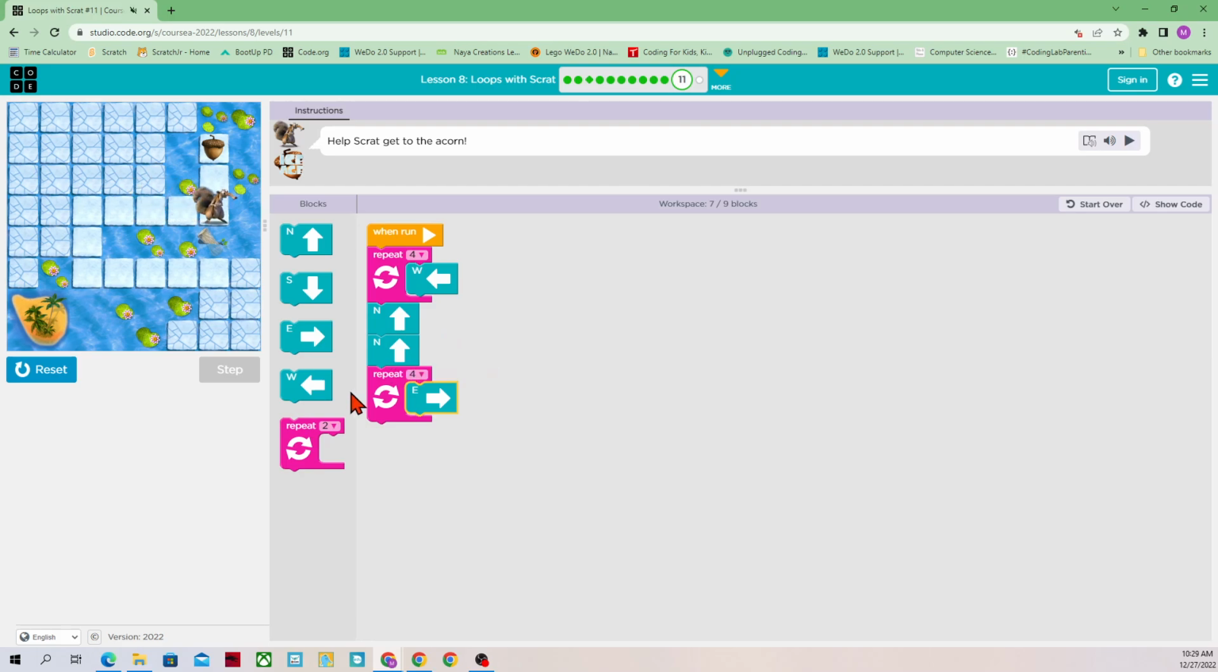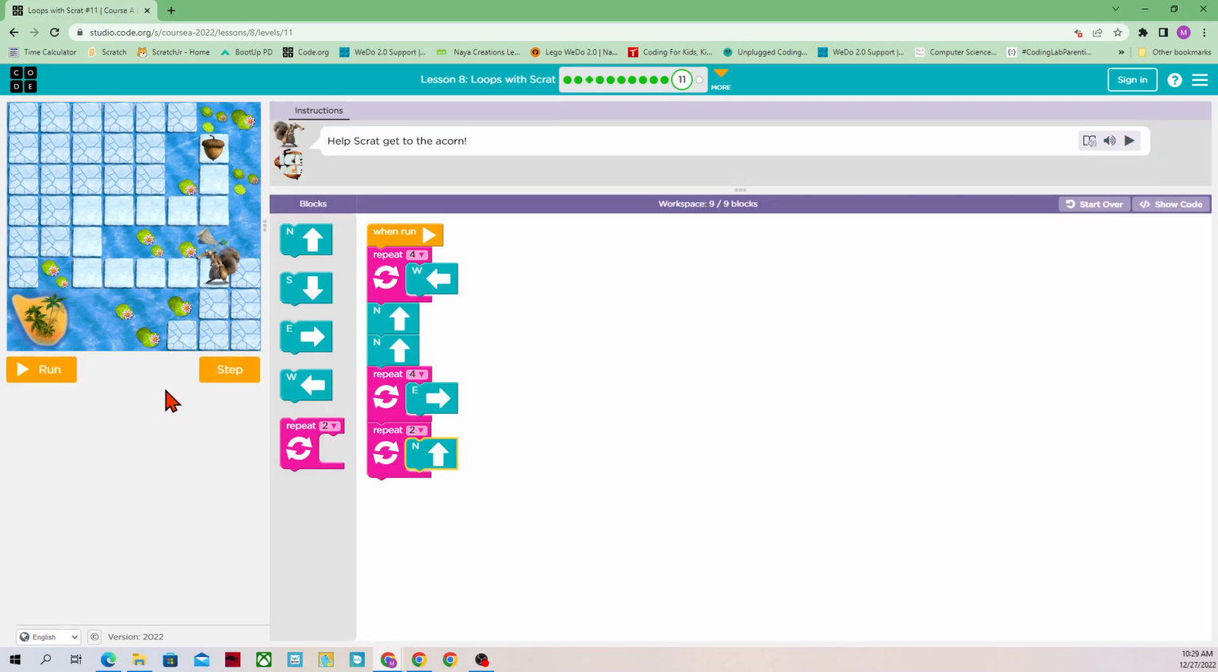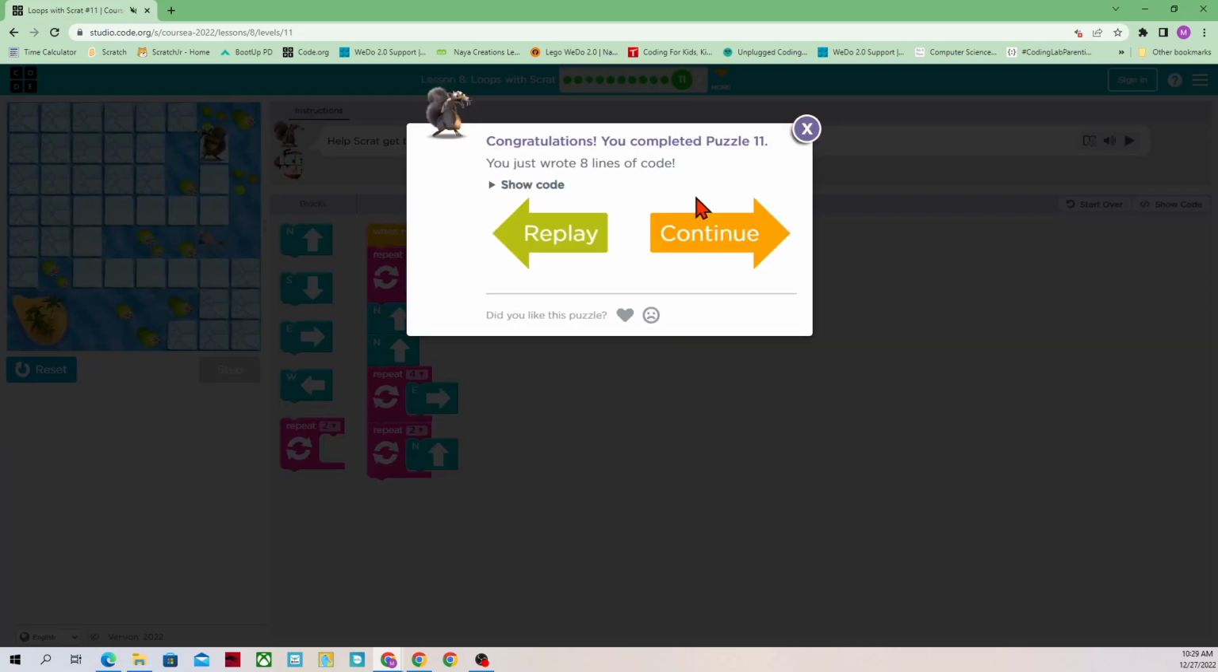Perfect. And then I will use a repeat loop for this one. I could have just put 2 norths and it would have been the same amount of blocks. Oh, there we go. While I'm pointing it out, I know it's the same amount of blocks because I used 9 out of the 9 blocks that Code.org says. Code.org says that this puzzle is completed in 9 blocks, and I used 9 blocks to complete this puzzle.